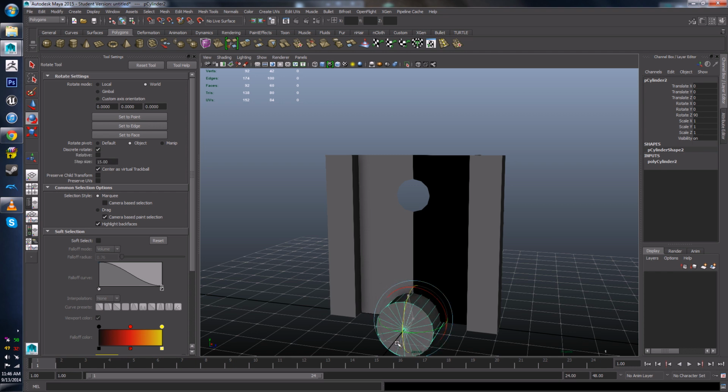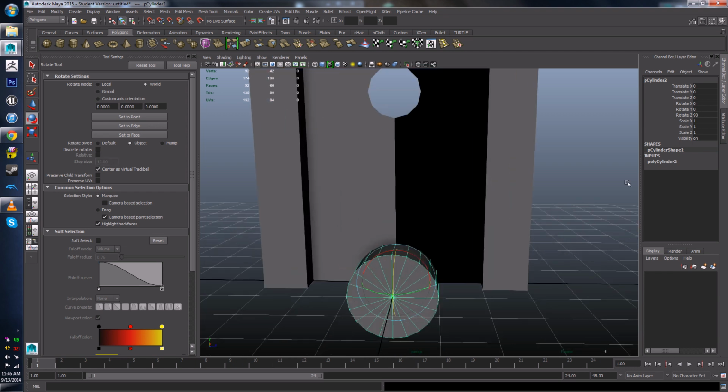I'm going to hold down the J key and flip this around. And because this is kind of a bigger object, I think I might bump this up from 12 to, I'll move it up to 16.